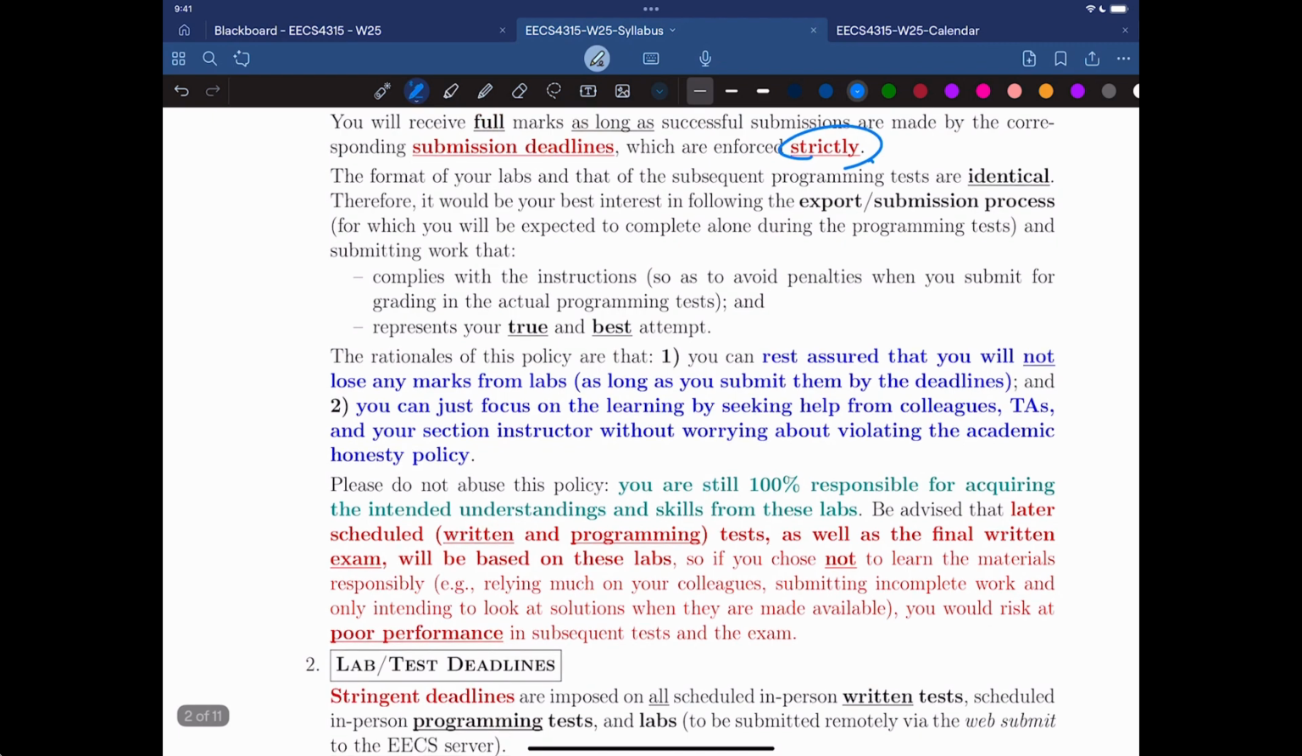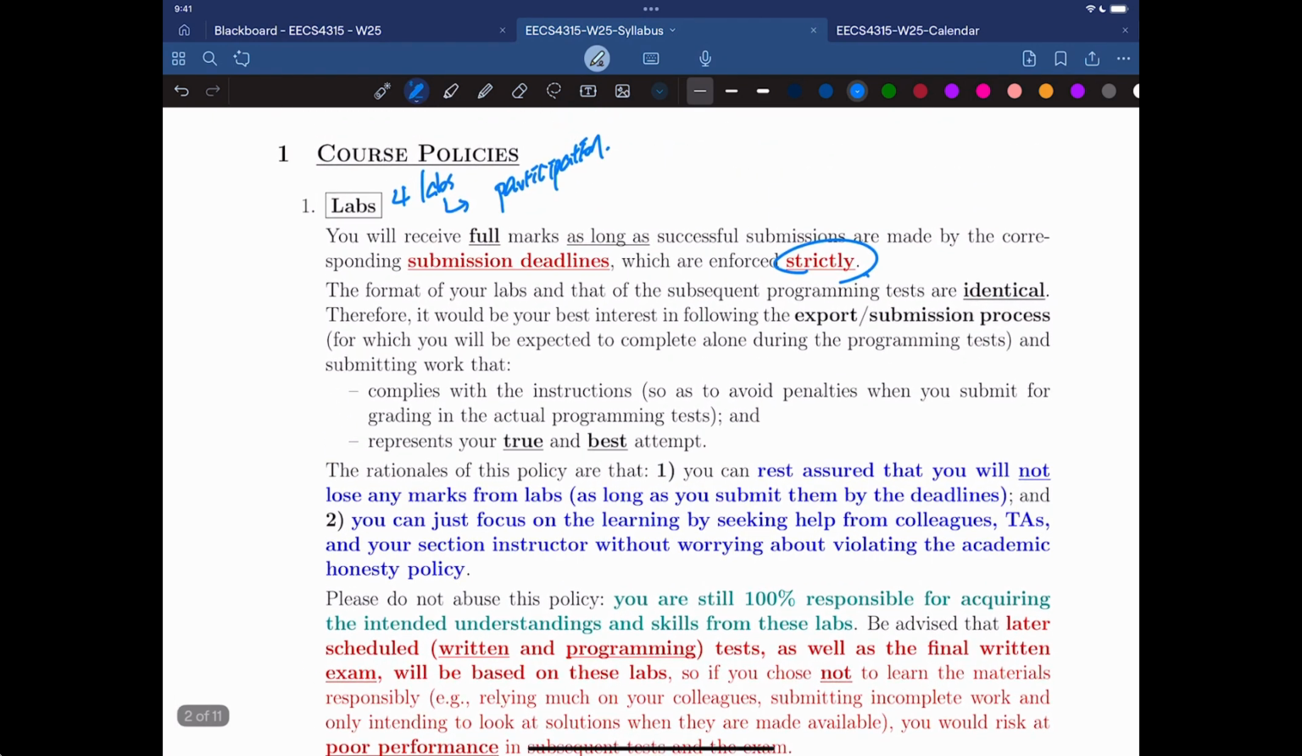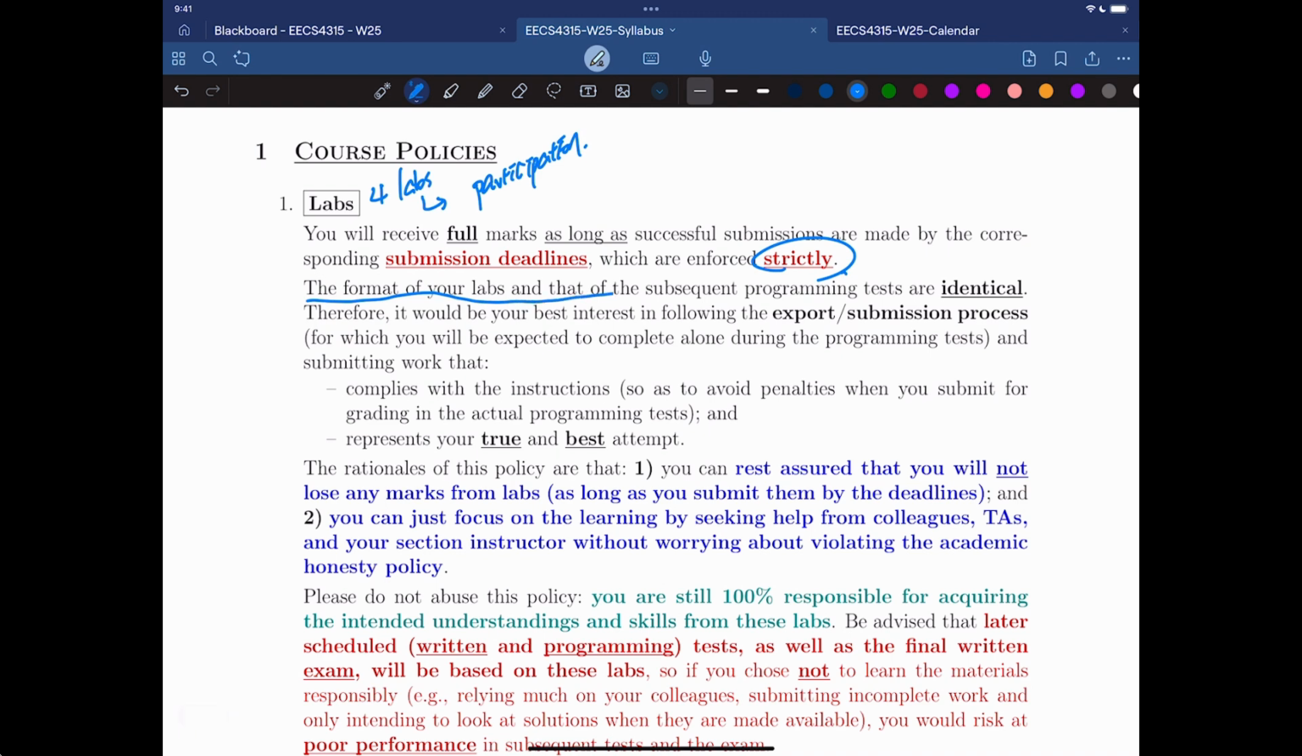But let me highlight something here. The formats of your labs and the subsequent programming tests are identical. So it's in your best interest to try, for example, to download some starter projects and export them for submission. These will be good opportunities to practice for the actual programming test. Lab number one is more about how you can use the tool. You may have something to submit at the end, but you will see the instructions. But starting from labs 2, 3, and 4, you'll definitely see stuff that's very similar to the actual programming test. So it's in your best interest to make your true best attempt.